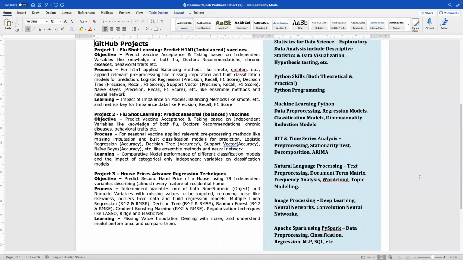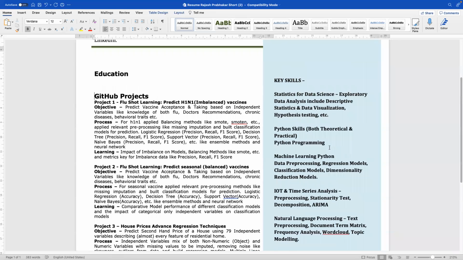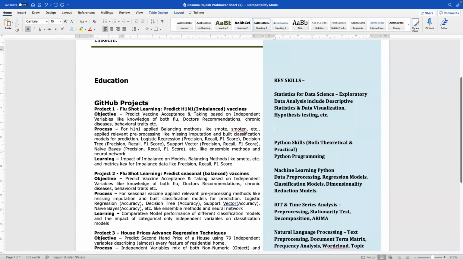And based on this, you filter these things. If you are good in data visualization and all, you can add the software, Power BI or Tableau or whatever it is. You have to add SQL here. I didn't add SQL, but if you are good in SQL, DDL, DML, all those things are there, no? You write them as SQL. So SQL should follow after your statistics.